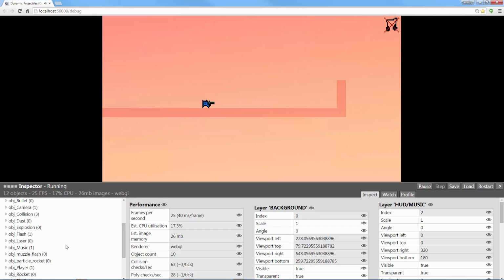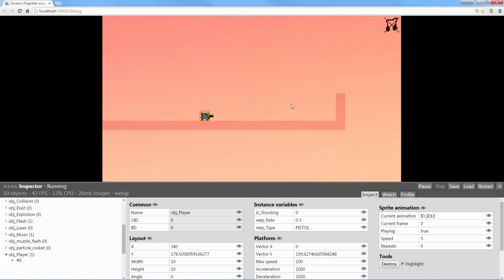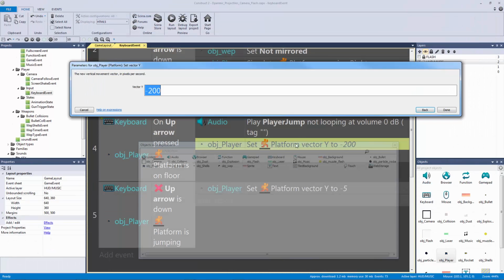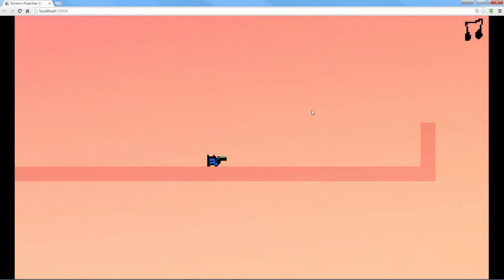So let's mute this. Let's go to our player, and let's look at our vector Y here, and let's hit jump. And now if I just lightly tap the button, we're not going as high as we can. I think we're stopping at like 121. And if I hold it all the way down, we can go even higher. Now, what happens if we increase this number? If we put this to like, say, 300, we should go ridiculously high, probably higher than you're going to want to go to. But let's see what happens here.